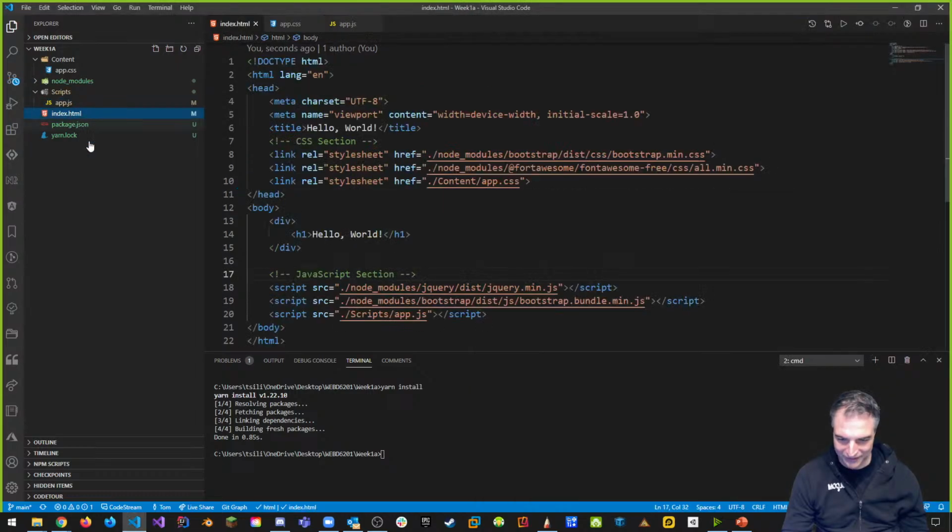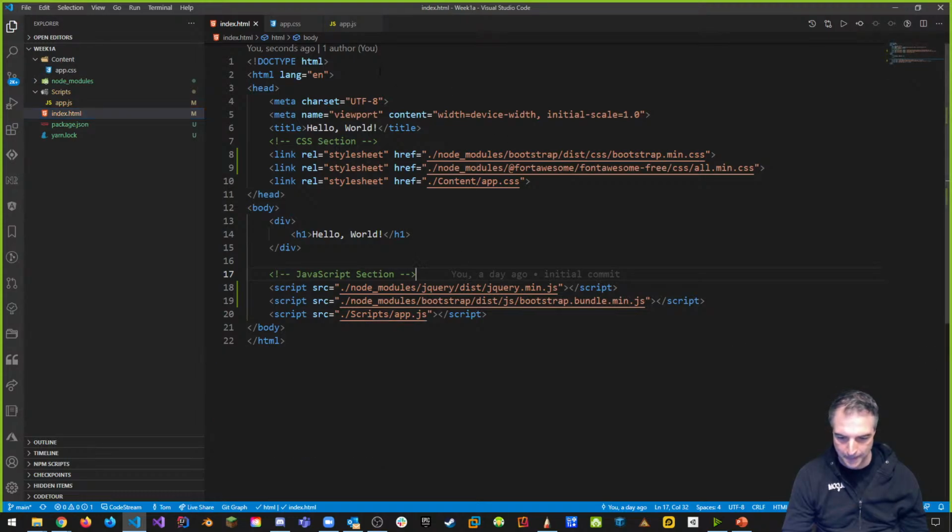All right, let's go back to my index.html. So this is what you should have in your index.html at this point. This is what yours should look like. Okay, I'm just going to close this off because you don't need it right now. Okay, that's what you should have.